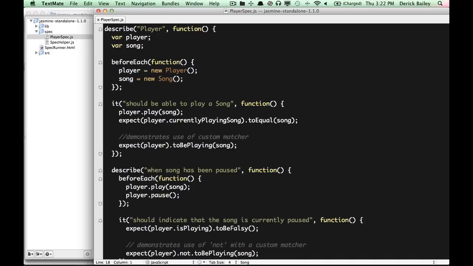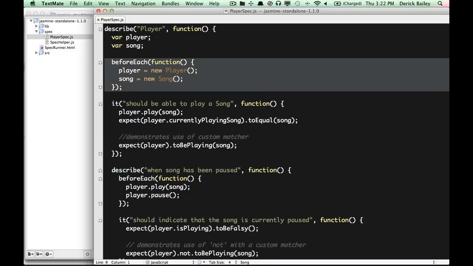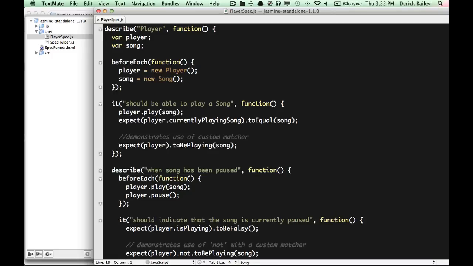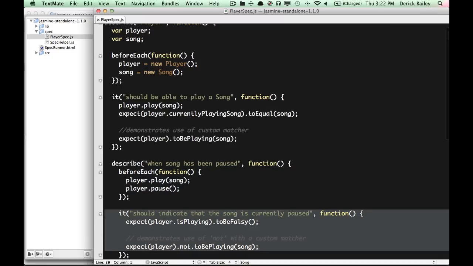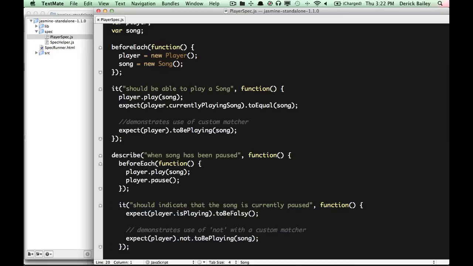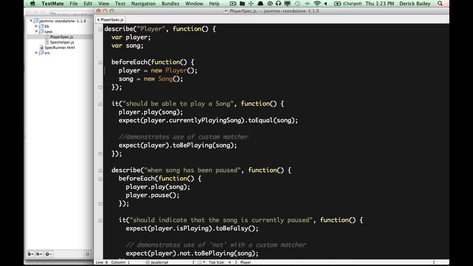Additionally, you'll see that there is a nested context with this describe block right here. Now, this before each block is going to run once before this describe block. The before each inside of this nested describe block is then going to run before each of the it blocks inside of the nested describe. So let's take a look at this test a little bit closer and see what it's really doing.